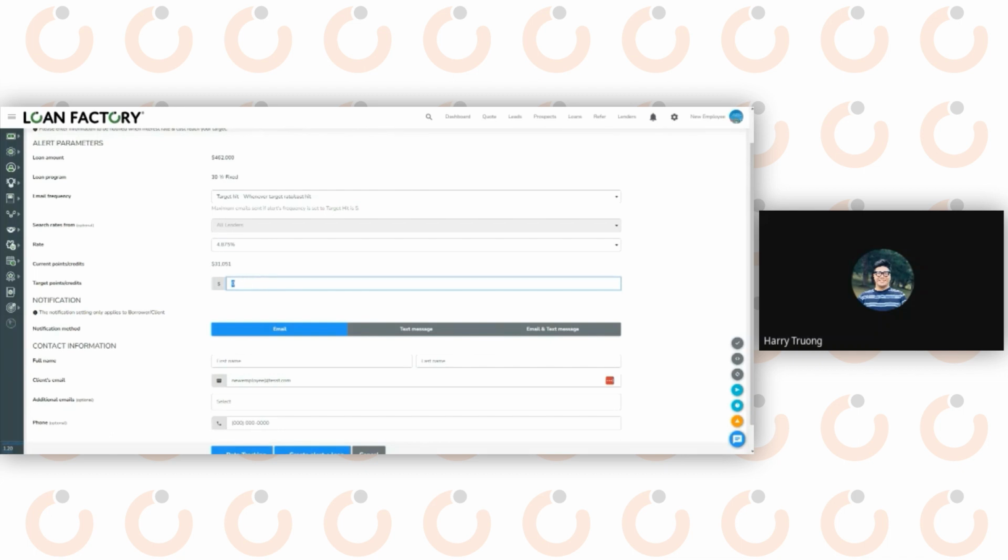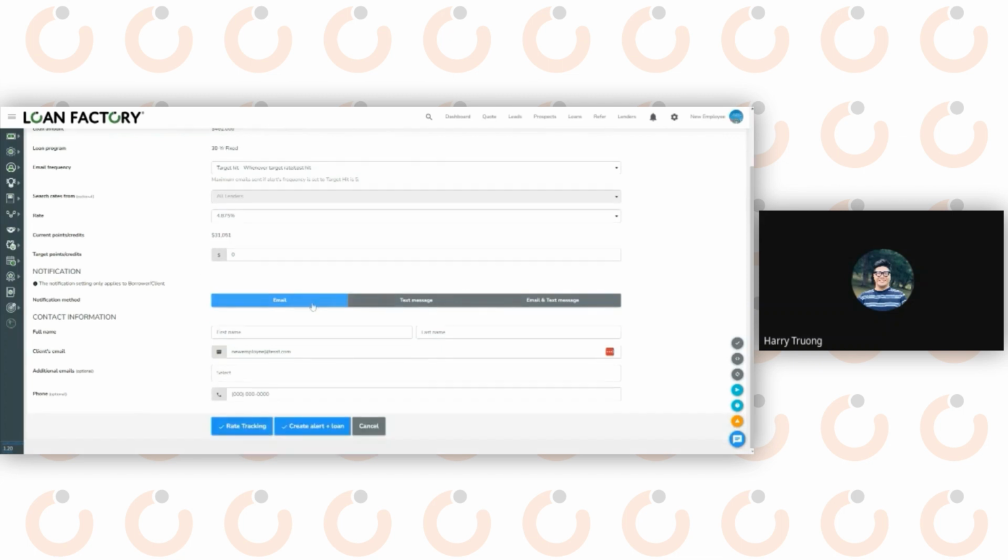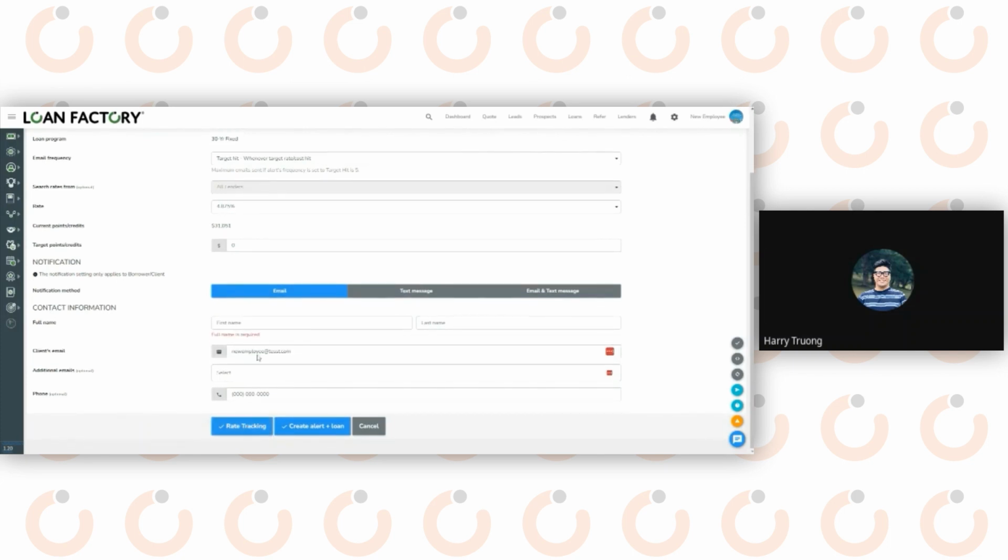Right now the point is 31,000. If you set a target to be 0 and the email frequency to be target hit, then the system would only send an email when the point comes down to 0. You can send an email, text message, or both. Here you can disclose the contact information, the email. If there's someone else that needs to receive this email, you can disclose the email here as well, and the phone number. Okay, once done, you can click on rate tracking.